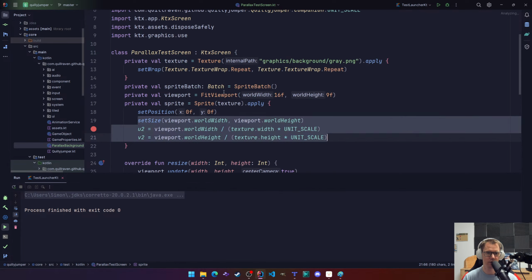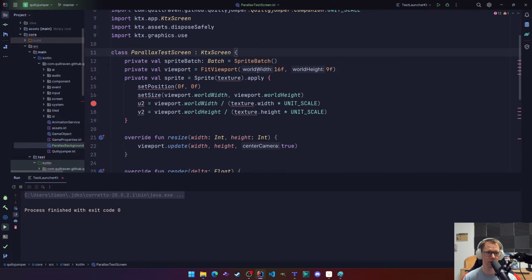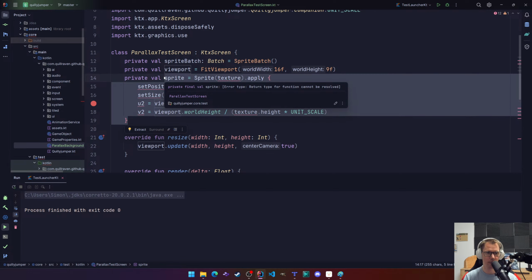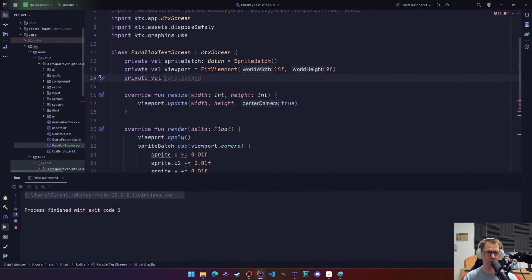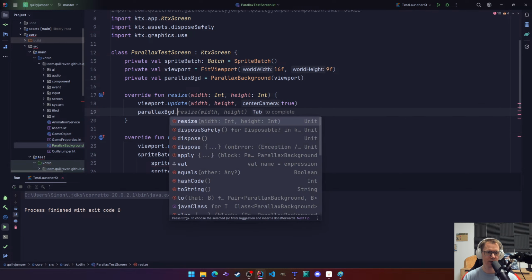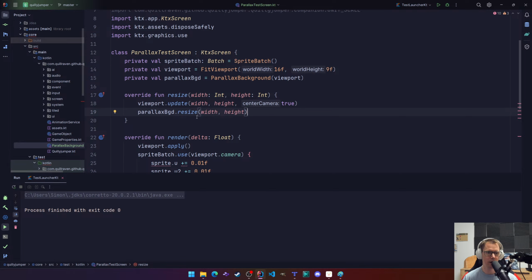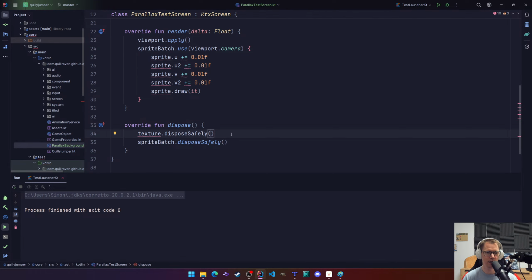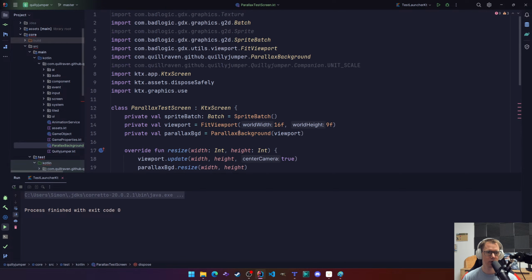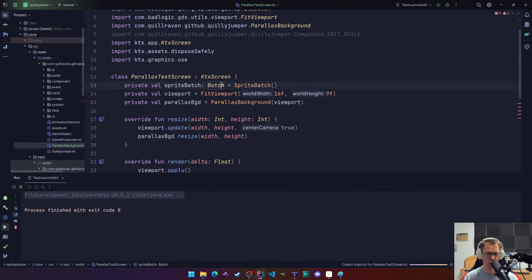That is one part here. So basically we don't need the texture here. We don't need the sprite here. We can now make a parallax background, which is a new parallax background where we pass in the viewport. And in here, when we resize, we also need to call resize on the parallax background. Okay. And finally, we need to dispose the background. So that already cleans up the code quite a bit.